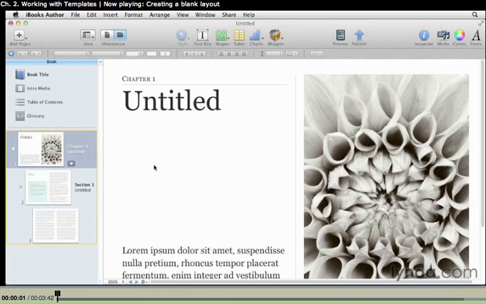I've heard from a lot of designers that they want to create their own custom layouts and their own custom templates completely from scratch, and they don't want to have all of the extra stuff that Apple's already added into the layout to get started with. Well, in this movie, I'm going to show you how to create your own blank template so you can begin with a clean slate. To get started, I've opened up a brand new document based on the basic template.